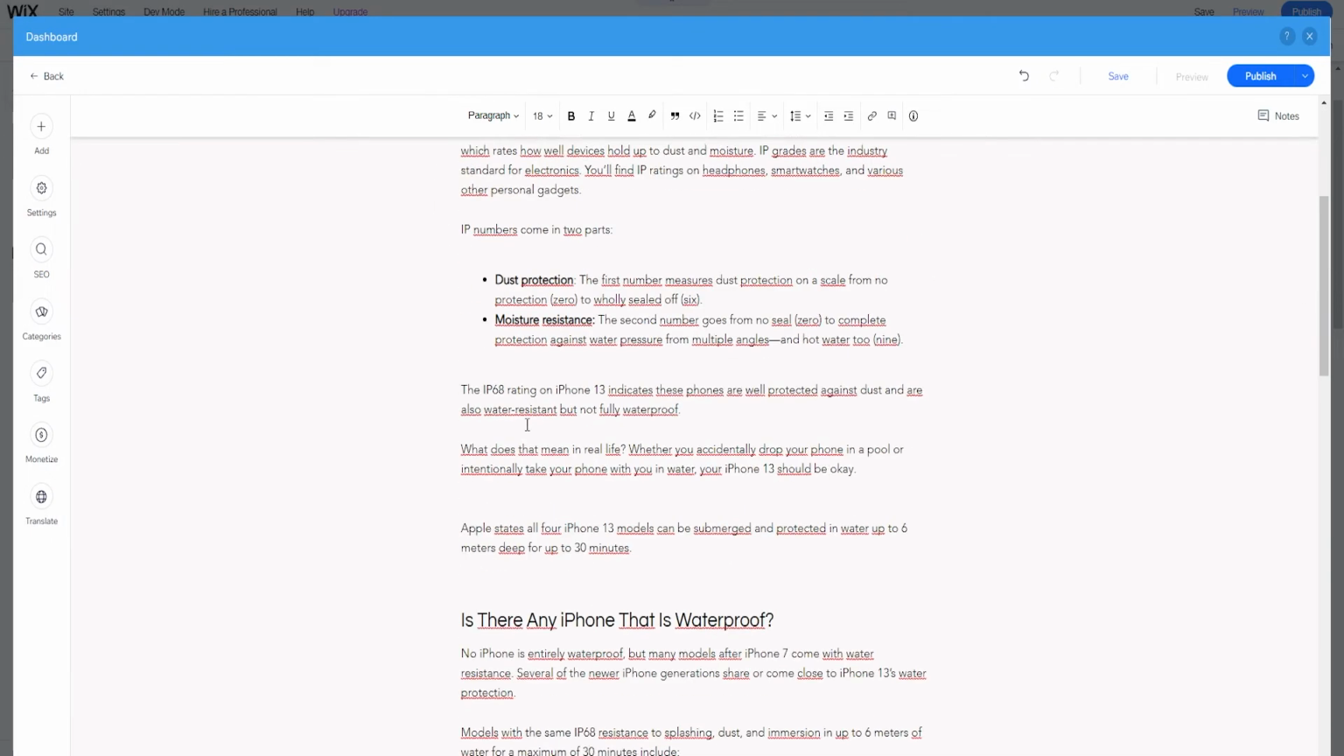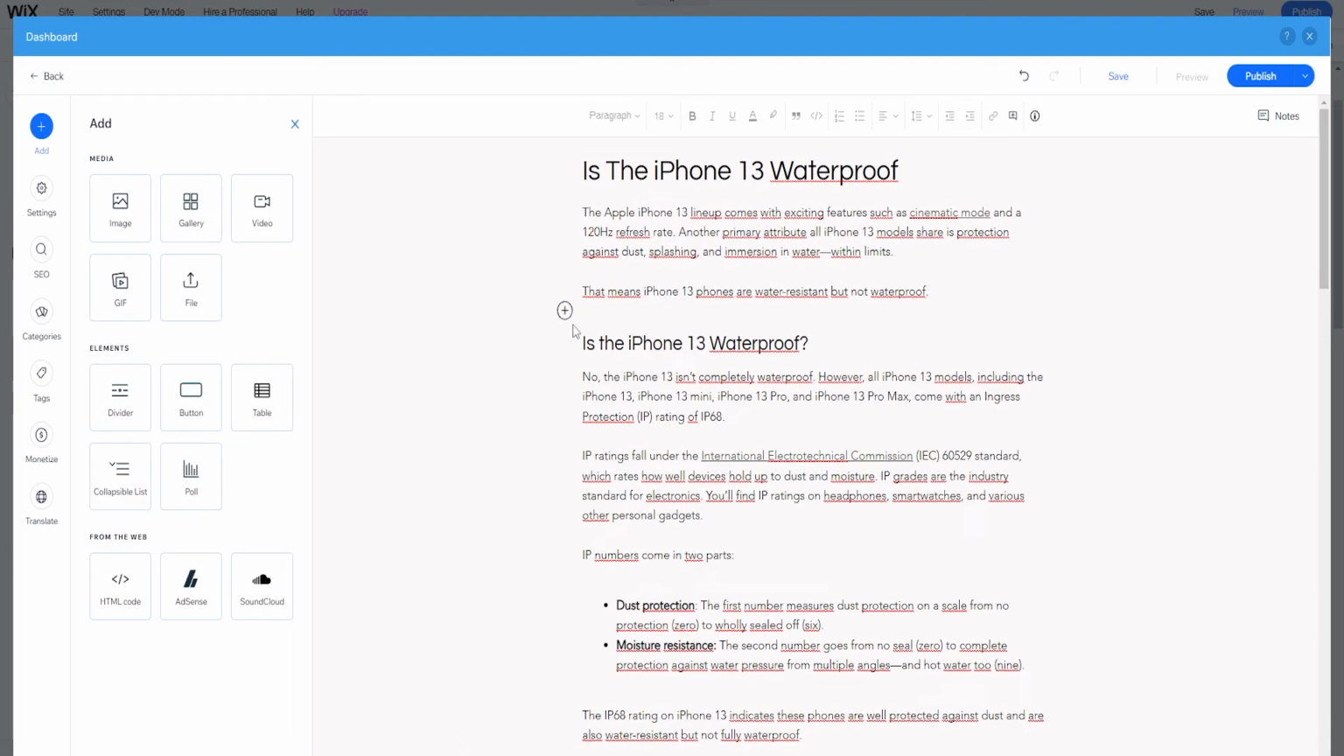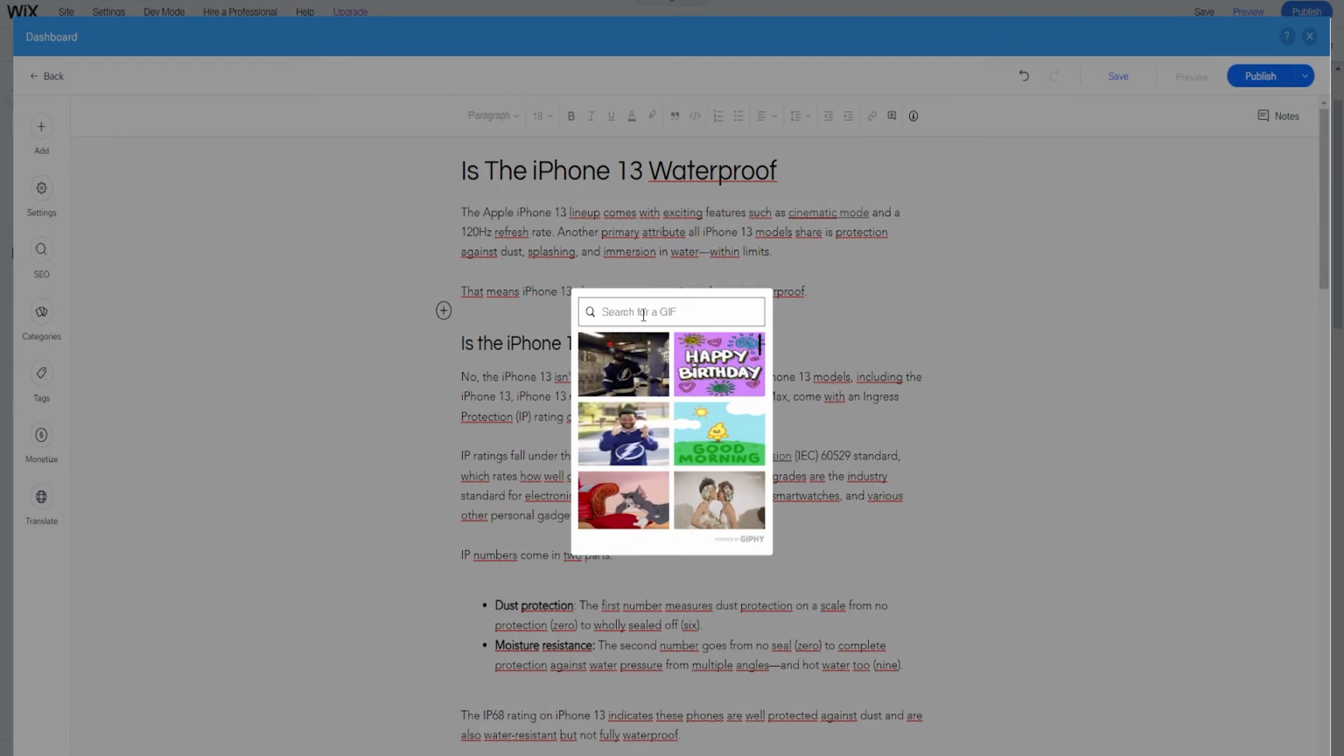And if we want to add, let's say, a video up here, we can just click the plus button right here, and then we have image, we have video, and then we can add GIFs in here as well. So let's say we add a GIF. So let's say iPhone 13 water. Let's see if we get anything.